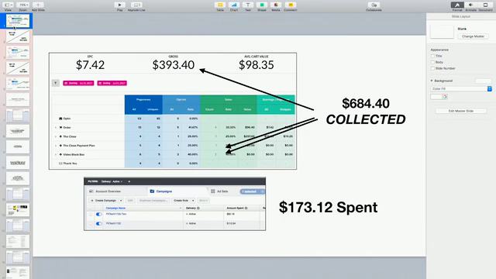I was like, dude, what you want is an asset where you put $1 in and you get more than $1 out. This is a screenshot I took of my ad spend yesterday at like 6:30 in the morning. We collected $684. The reason it's 684 and not 393 is because ClickFunnels isn't counting those other two upsells towards the daily total, for whatever reason. And I showed you that we spent $173.12.